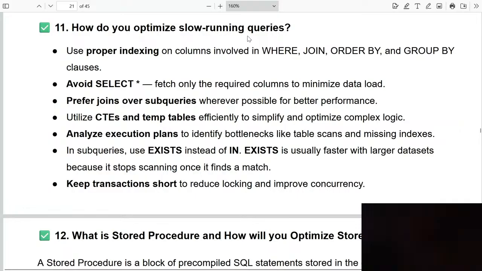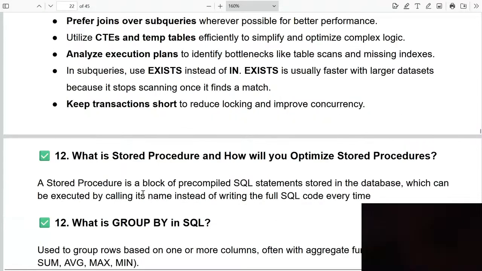How do you optimize slow running queries? Proper indexing, avoid select star, prefer joins over subqueries, utilize CTEs and temp tables, analyze the execution plans, use exists instead of in, and keep transactions short.